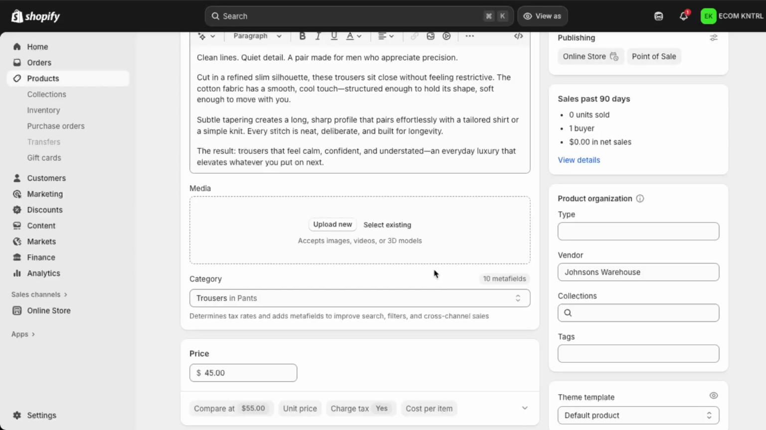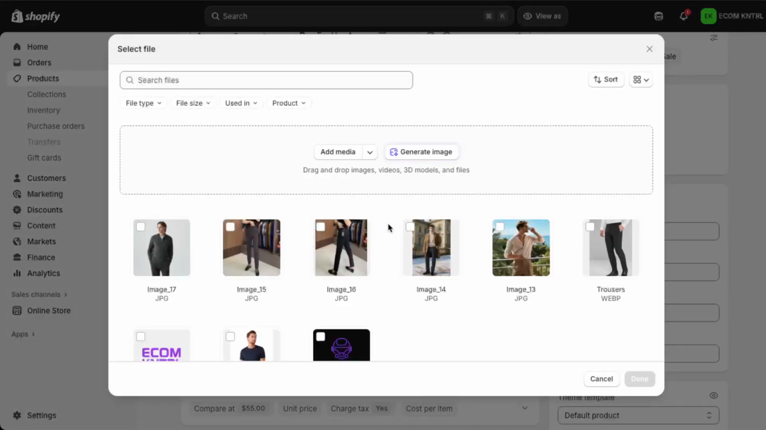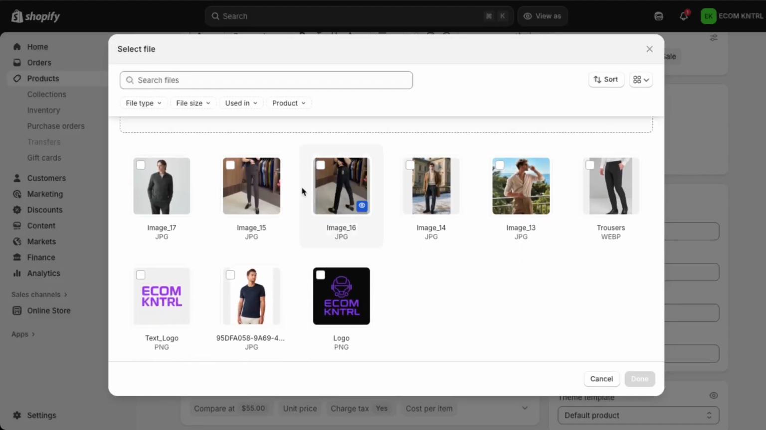In the media area, you'll see options to either select existing or upload new. If you've already uploaded some images to your Shopify files before, choose Select Existing. This will open your existing media library, letting you reuse images you've already stored. If this is a brand new image that isn't in your library yet, click Upload New instead. Then choose the image files from your computer.